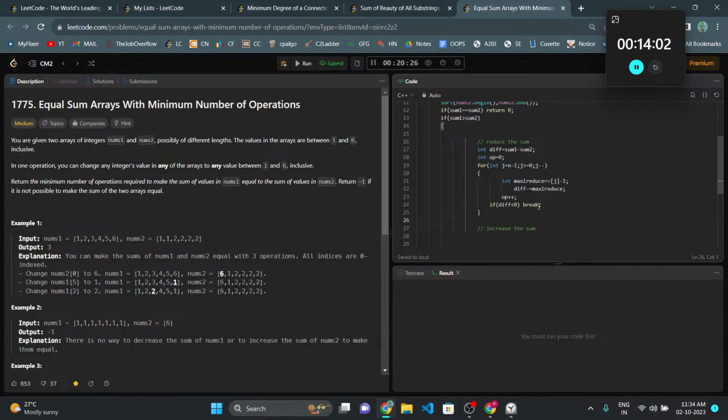We have less time. Okay, if difference is less than or equal to 0, right? If the difference is still positive, that means we couldn't do this from this variable. Okay, let's again initialize the variable difference as sum1 minus sum2.